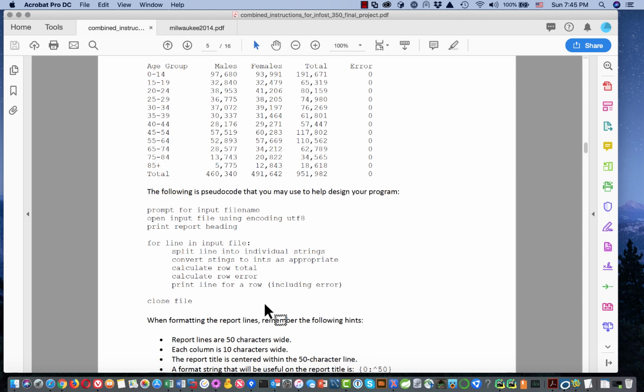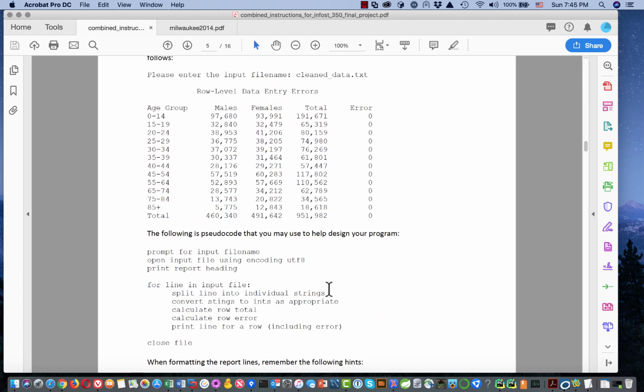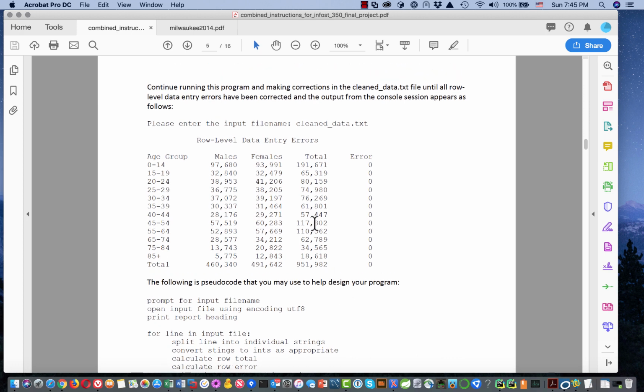All right. Now I've created some hints. We're doing some interesting things in the formatting. Like for instance, we have a title that's exactly centered. Now, did we practice that in one of the homeworks? No, I don't think we did. On the detail lines, we have inserted commas to separate the thousands out. Did we do that in one of our homework assignments? No, I don't think we did that either.